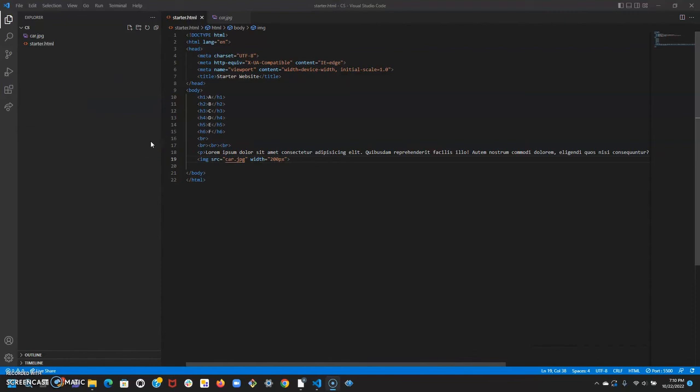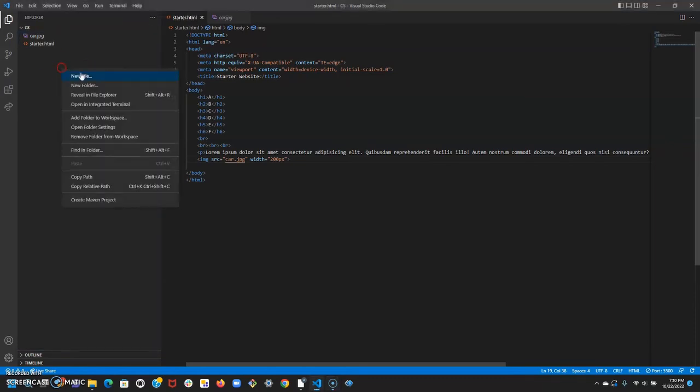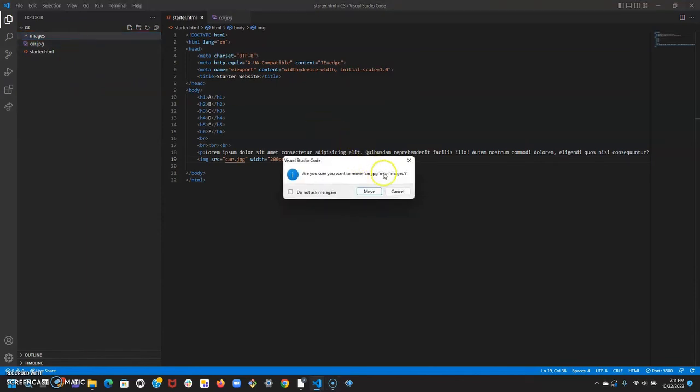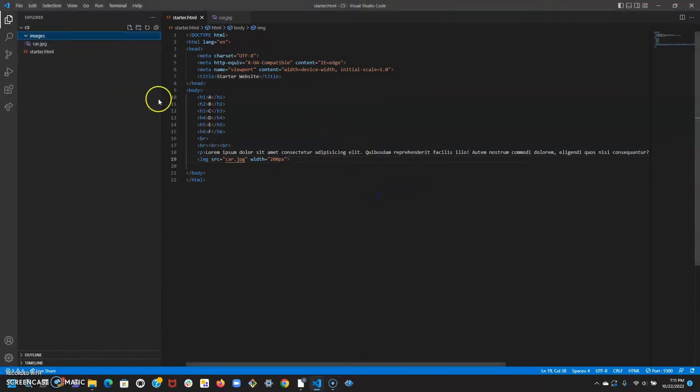Now, when you have lots of images, there's going to be a lot of purple icons here. There's going to be a lot of image files here. So it's best to usually make a folder. So I just right-clicked and made a new folder. Let's just call it images. And now I'm going to drag and drop the JPEG image into the folder. It says, are you sure you want to move it into images? Let's just move it in.